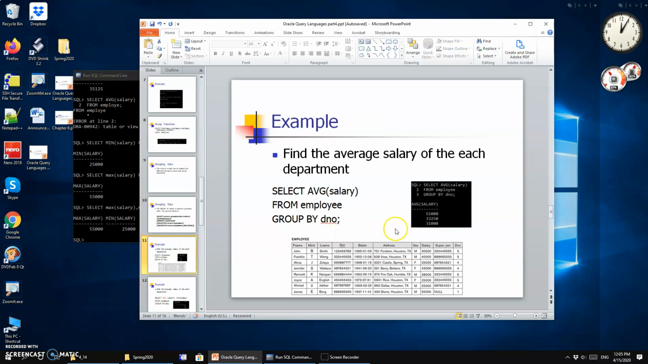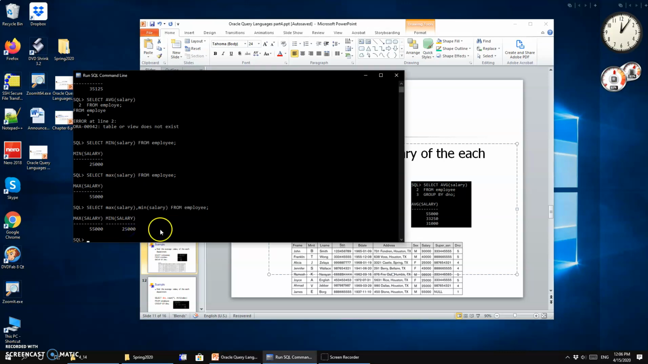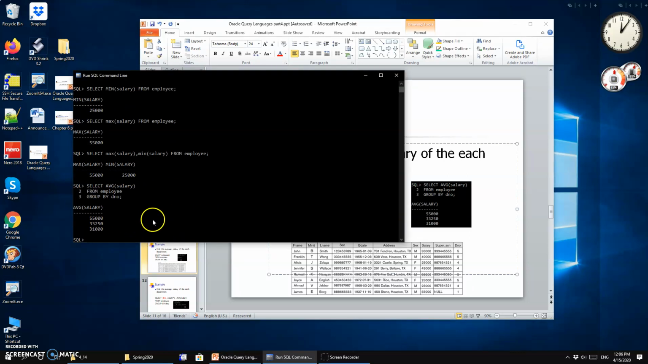Let's directly look into an example. So now, instead of finding the average salary from the employee, we want to group by DNO, so we can look into the department numbers and group those of them together. By doing so, if we run this code over here, you see that it will generate 3 values. And those are the average salaries for each department.